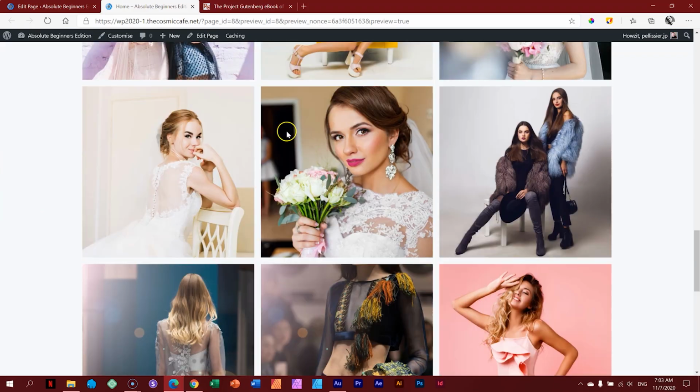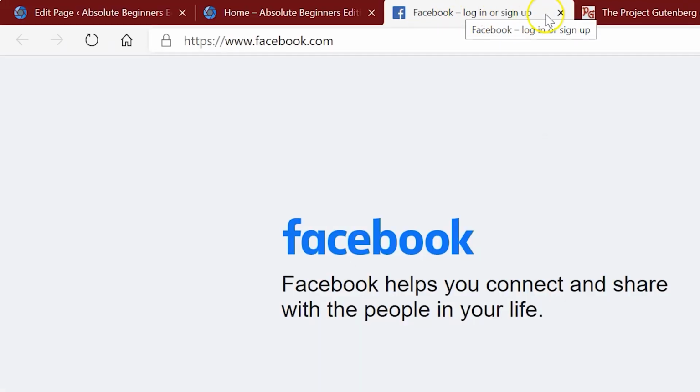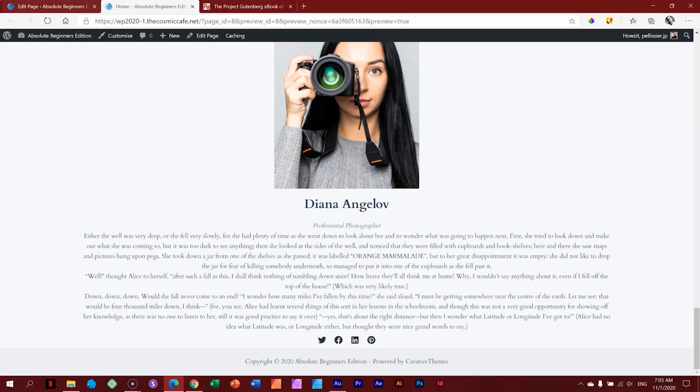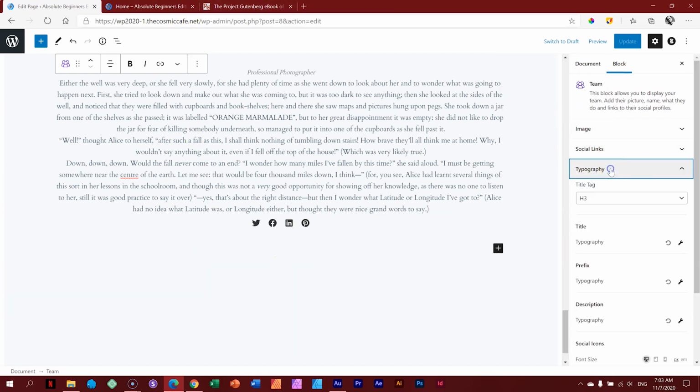Generating. Go down, and click here on Facebook. There we go. It opens a new tab, and it keeps the front also open for us. Let's go back here. So that's what you're going to be doing with the social links. Typography. Now here is where it really gets nice.